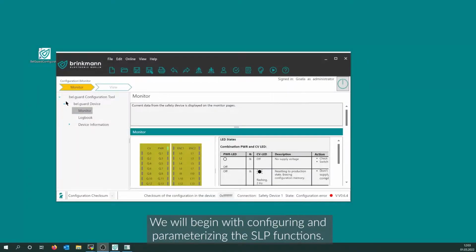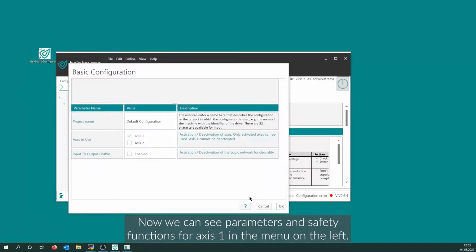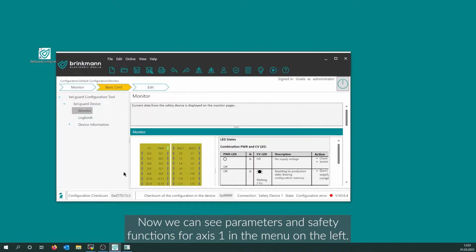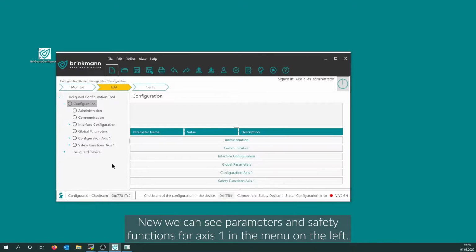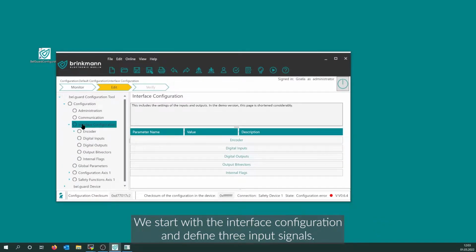We will begin with configuring and parameterizing the SLP functions. To do this, open a new configuration. Now we can see parameters and safety functions for Axis 1 in the menu on the left. We start with the interface configuration and define 3 input signals.